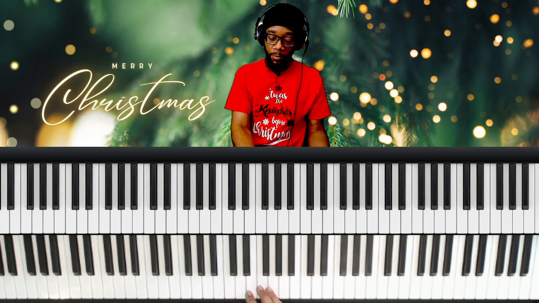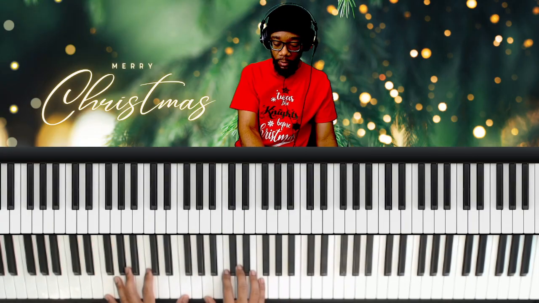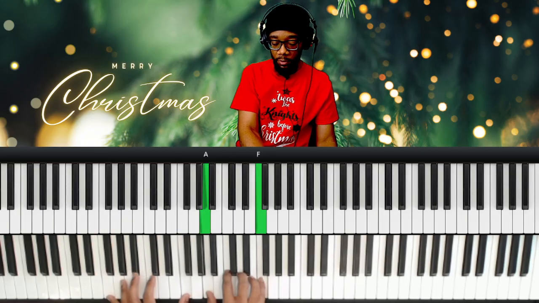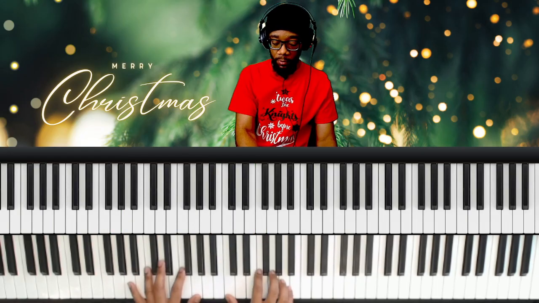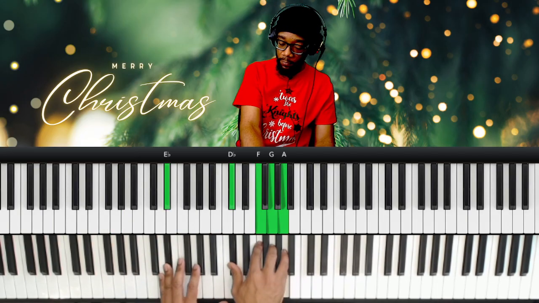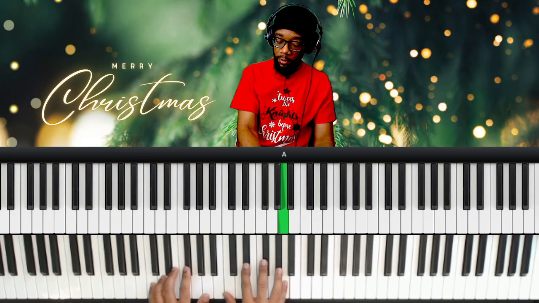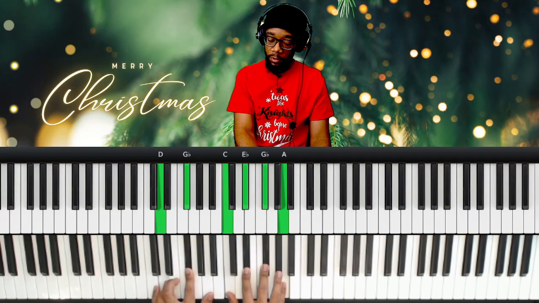So just that pass right there. I don't even have to show you the whole song, because it's just that chord right there and that chord right there.